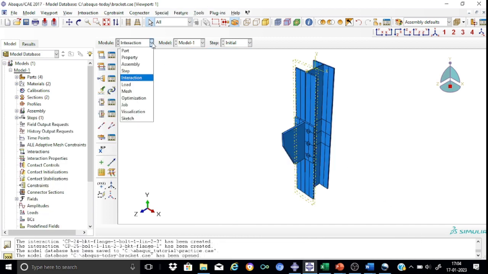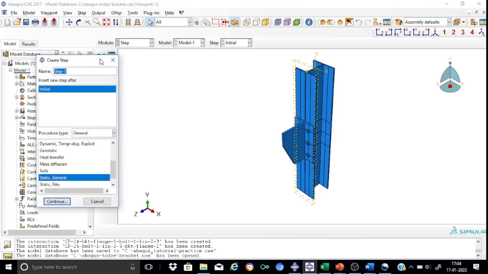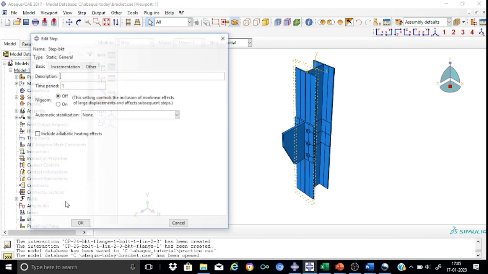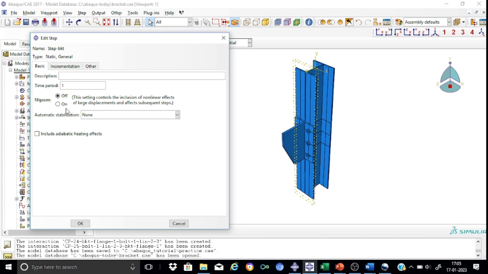So having completed the assembly module, let us go to the next module, that is step. We shall obviously start a new step. So step of BKT, and that will be placed after the default initial one, and the analysis type will be static general. So continue, and in this case obviously we are interested in the nonlinear behavior as well, so keep NL geom on, and as it is a nonlinear geometry problem, we expect some convergence issues. So let us proceed for automatic stabilization using this option.